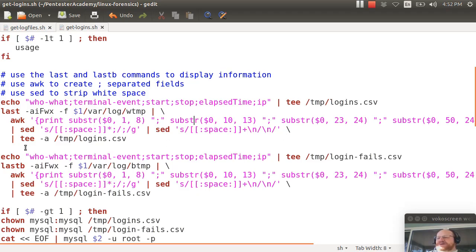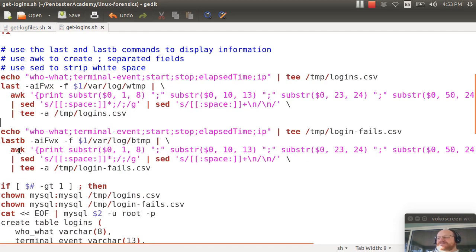I then pipe that to my tee command. Here again, because I'm appending, I use a tee -a. If I didn't use the -a, I would lose the header that I created up here. I send that to login CSV, and then I do the exact same thing, but this time for login fails. Now, because it's login fails, I use the last -b command, and it's on a slightly different file. It's under btmp. Everything else is the same.